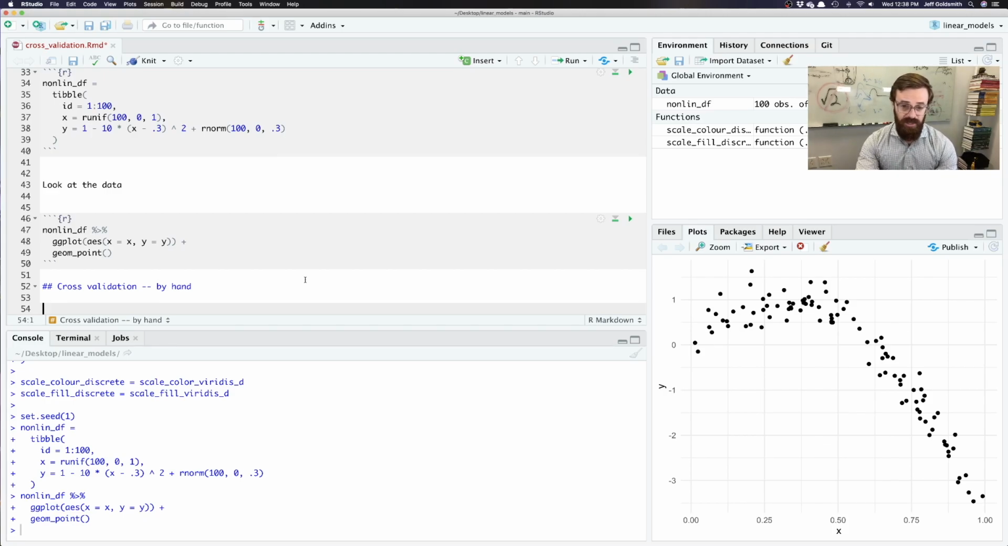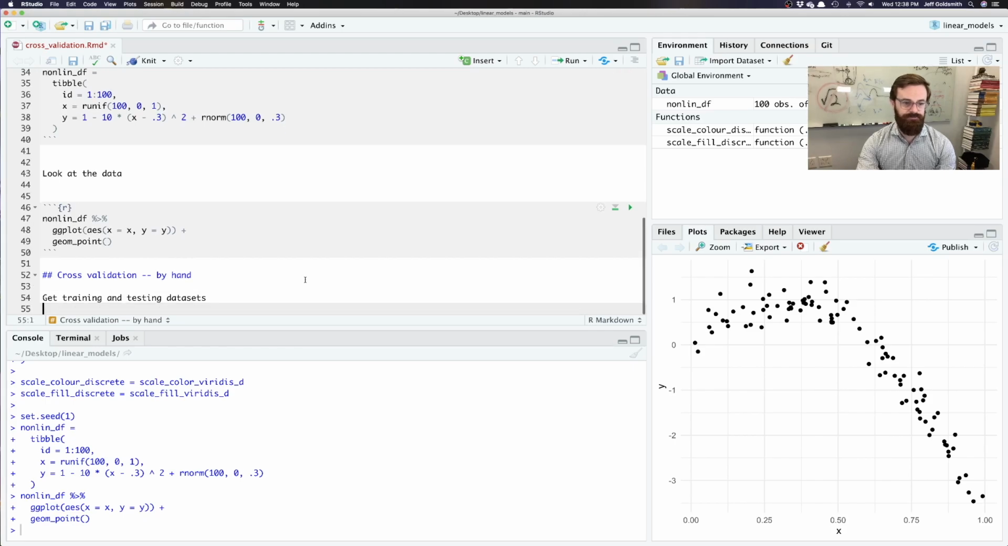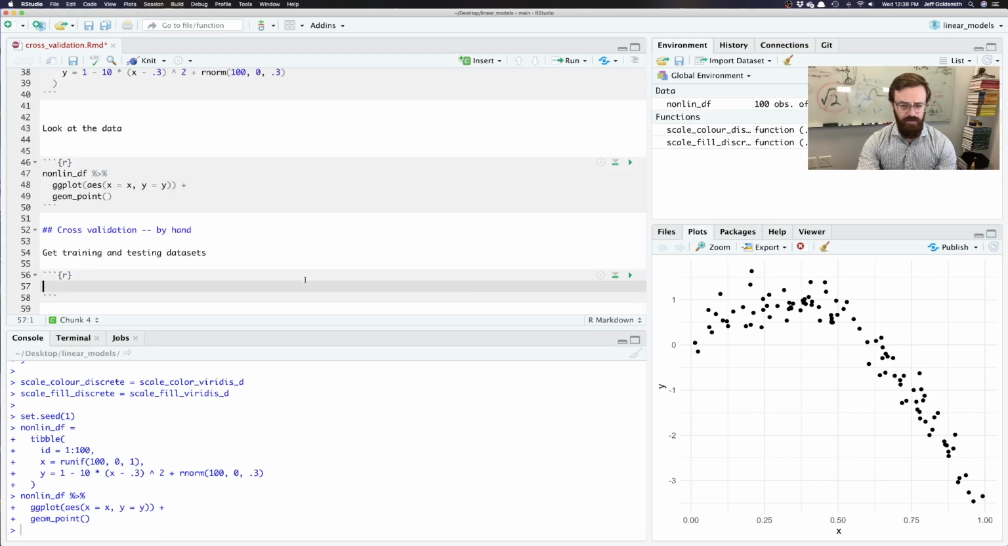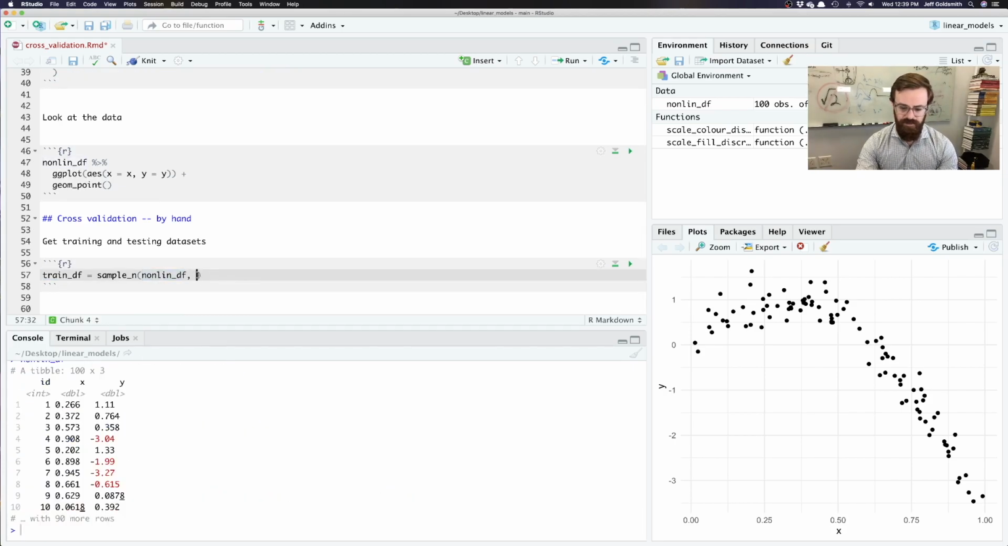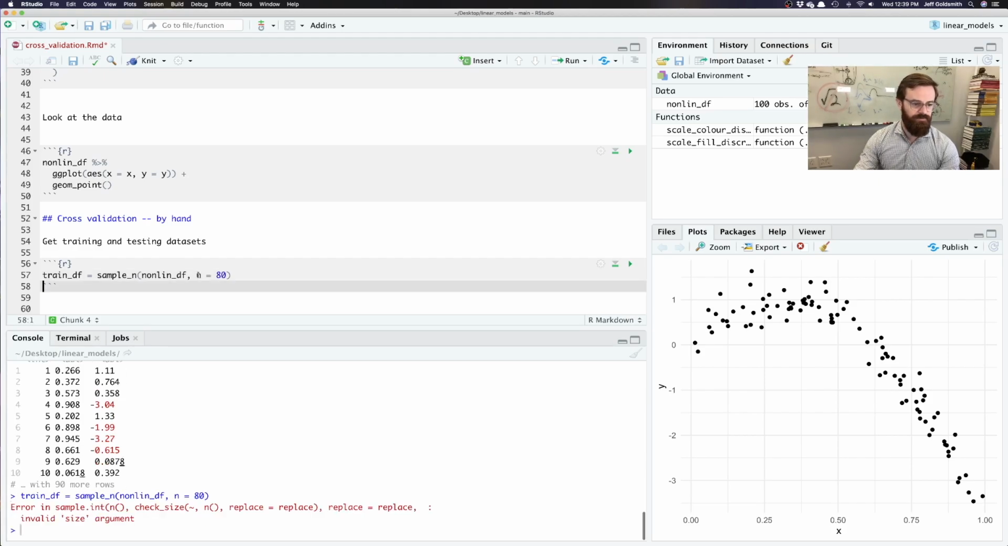What I'm going to do is generate a training data set and a testing data set. There are a lot of ways that you might do this. The way that I'm going to do this by hand is to create first a train data frame that samples a fixed number of observations from a data frame. And I want to sample from my nonlinear data frame. There are 100 rows in there. Yep. And I'm going to sample this n equals 80 times.